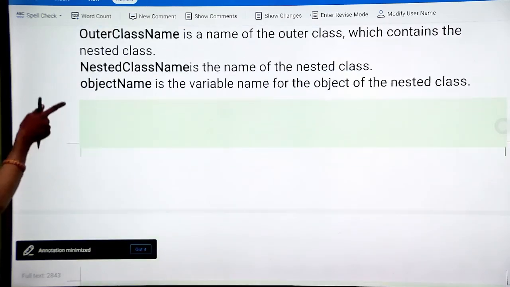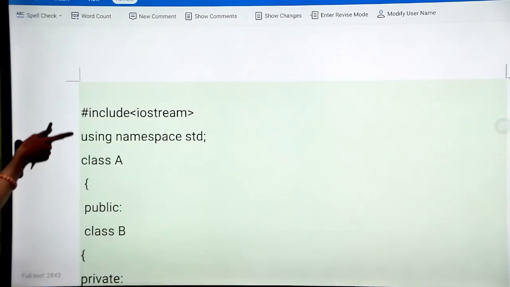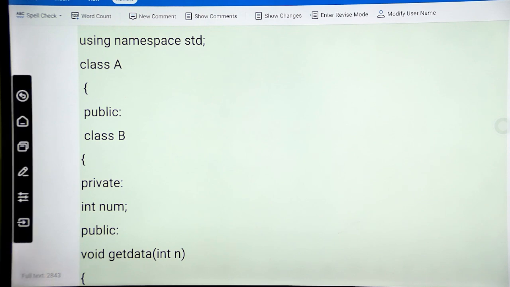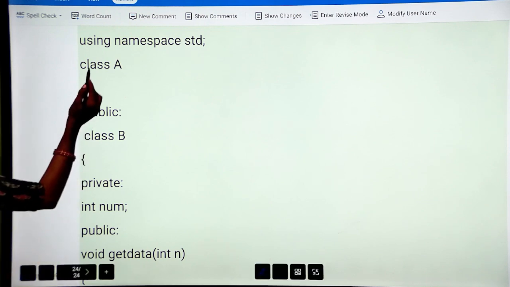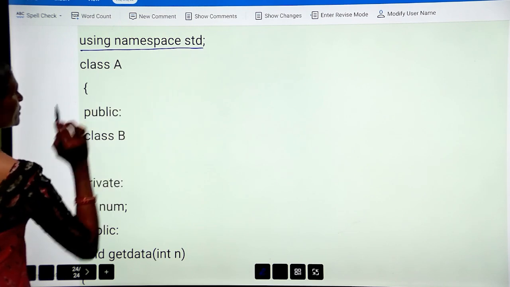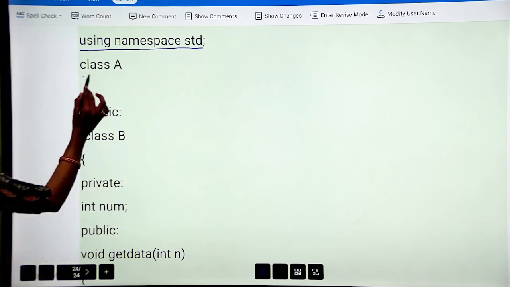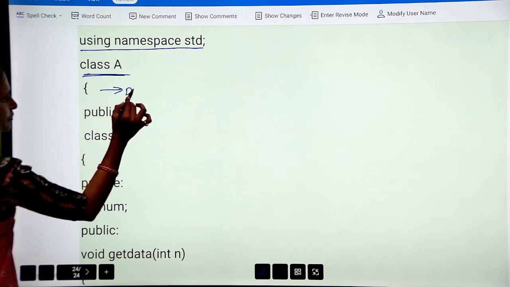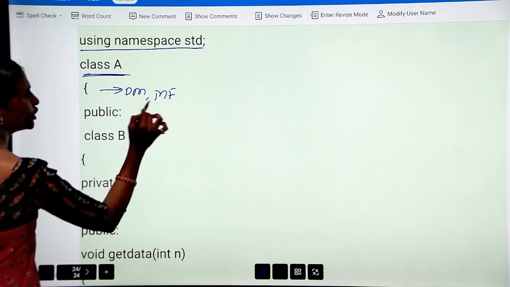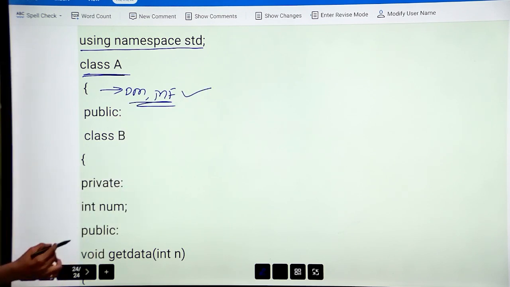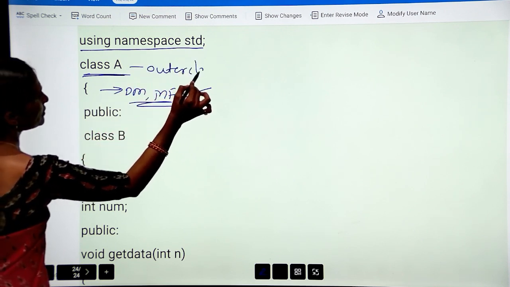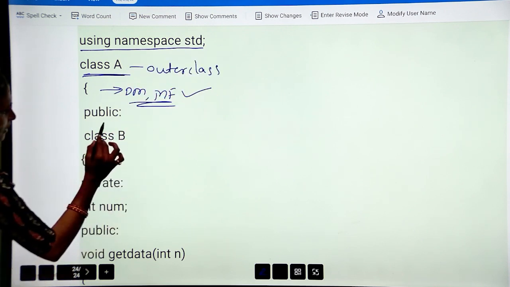So let's take an example so that you can understand it better. We'll execute this. Now, let's take an example. It starts with hash include iostream, using namespace std, class A, which doesn't have any data members or member functions here. If you want, you can add. Class A is the outer class. Now, class B is declared.